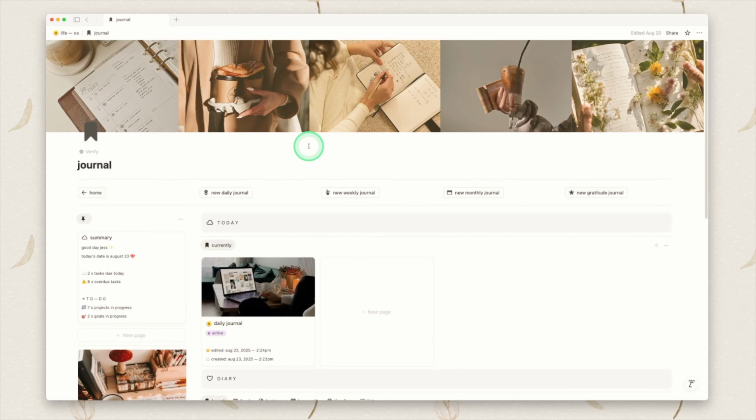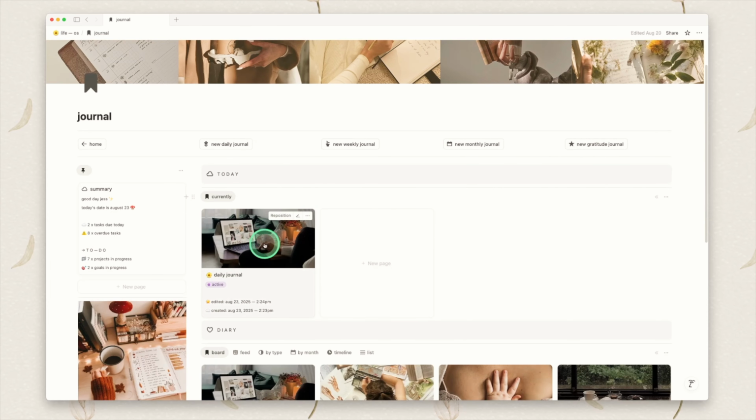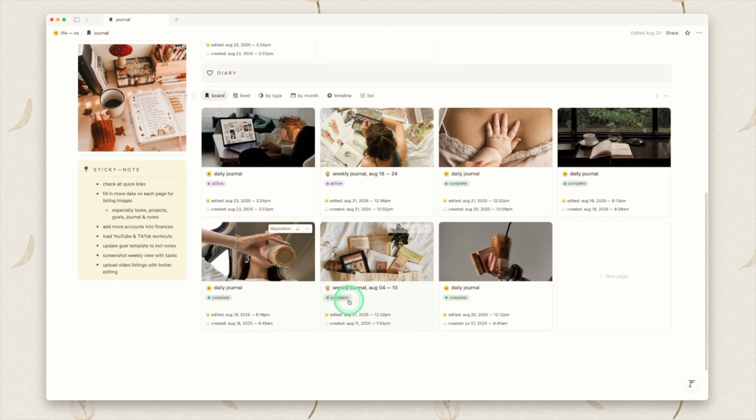We then have the journal page. Quick links help you to start whichever particular journal you would like to do. There is a today view, so you can see your current active journal that you're working on for today, and then a whole bunch of views down below. So we've got just a board view. It lets you know the last date you edited this journal and the date it was created, including the time.